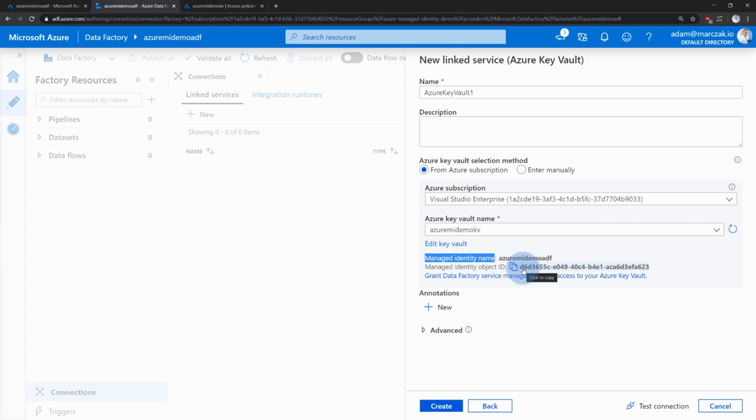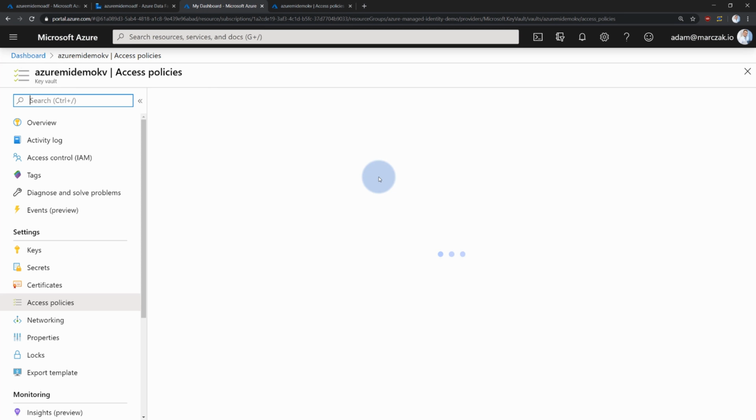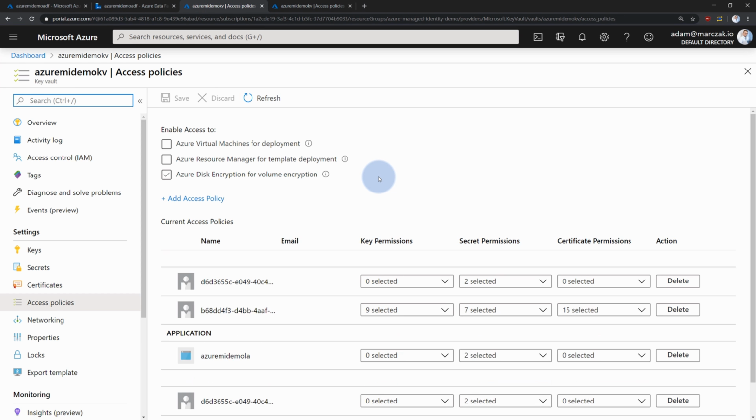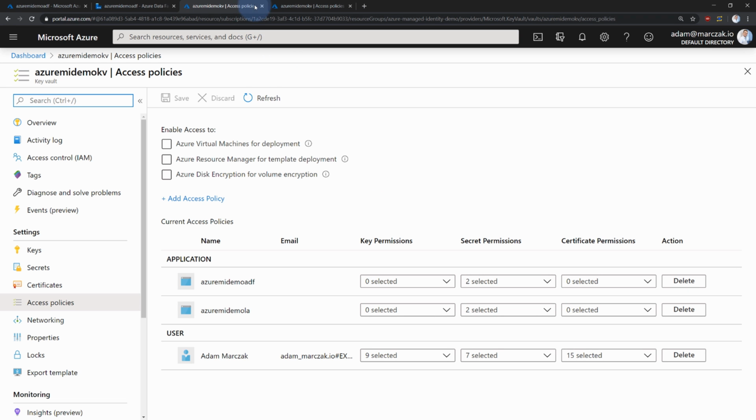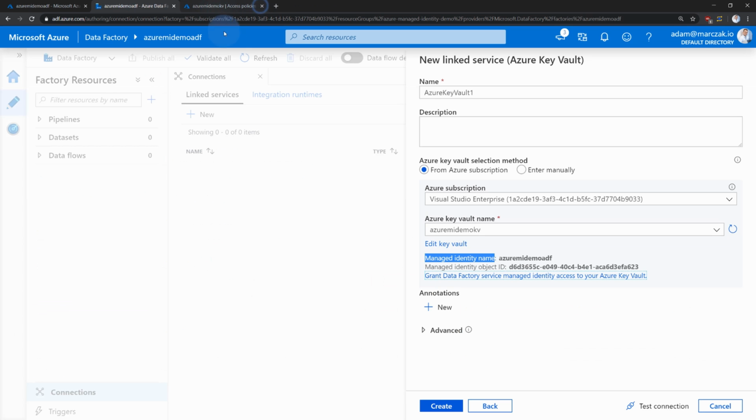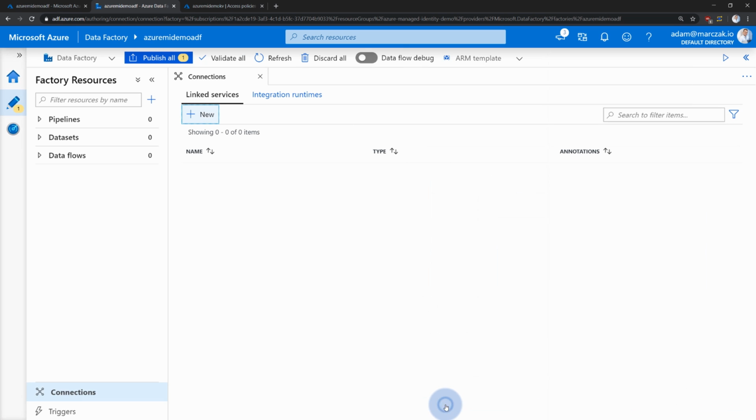It also gives you the managed identity object ID, but also there's a small shortcut that if you press it, it will open a blade in the Key Vault for you to be able to add an access policy very quickly. So it's just a small shortcut. Once you do it and everything works fine, you can simply press test connection. As you see, the connection was successful using this managed identity. So let's hit create and create this connectivity.